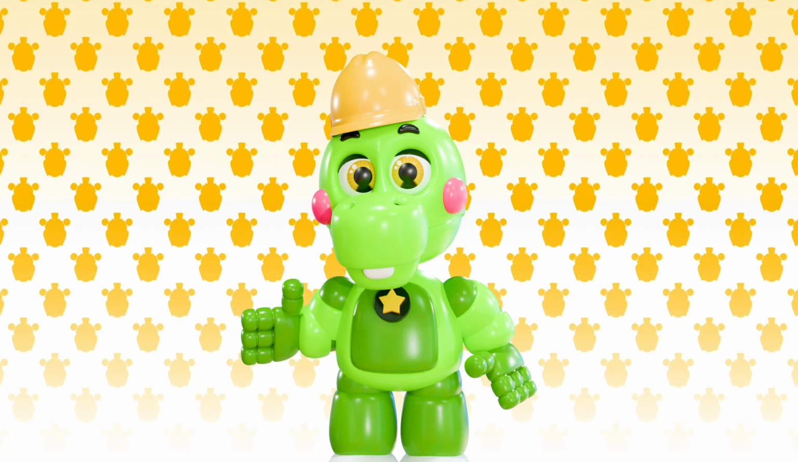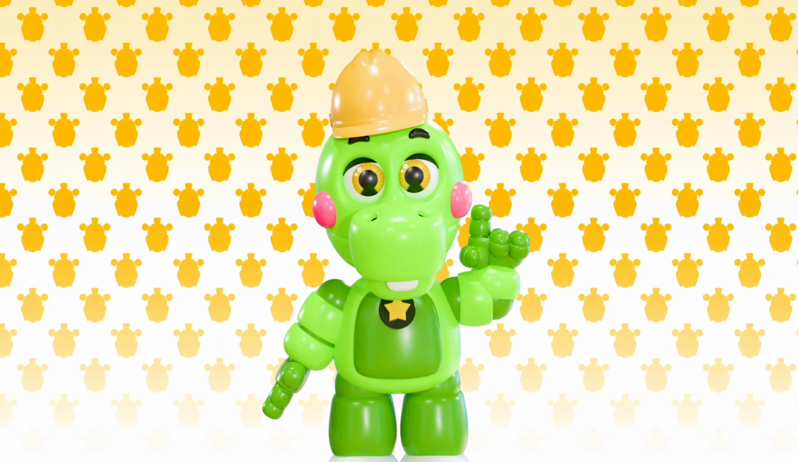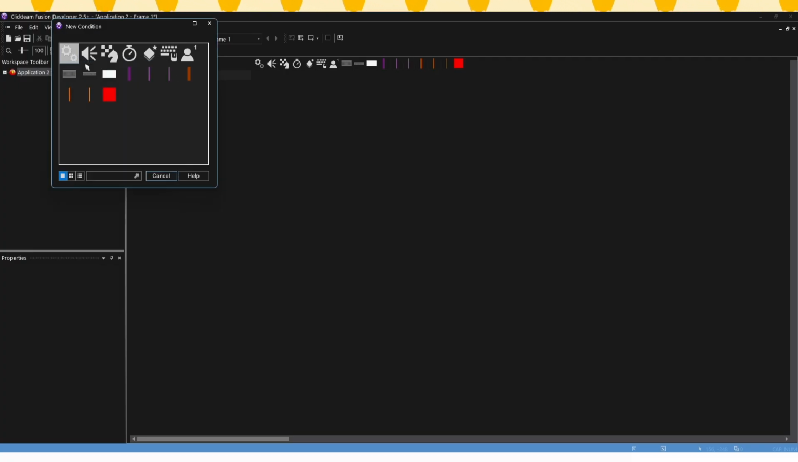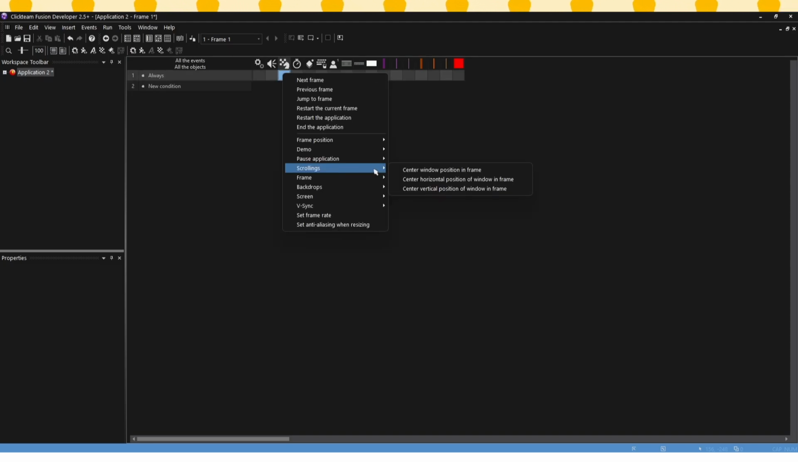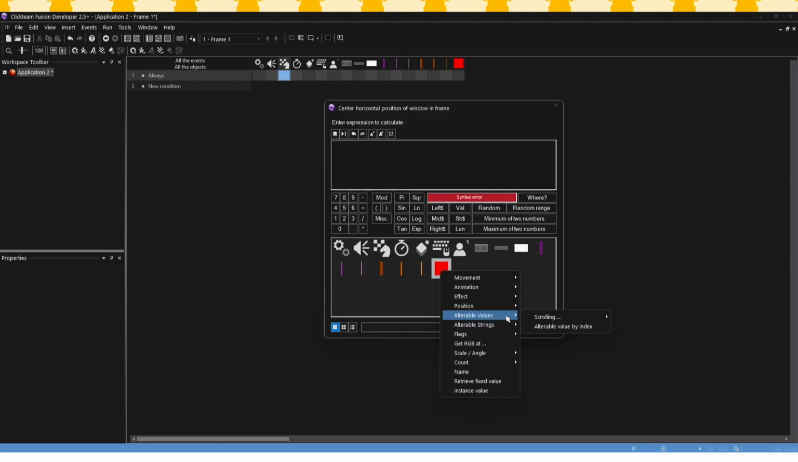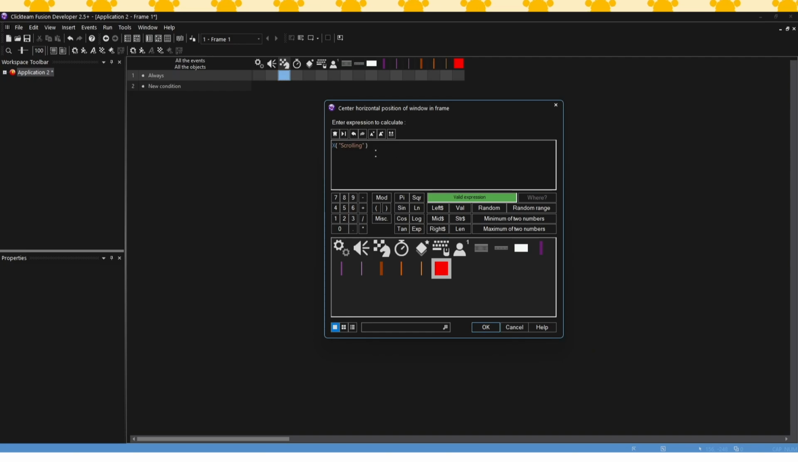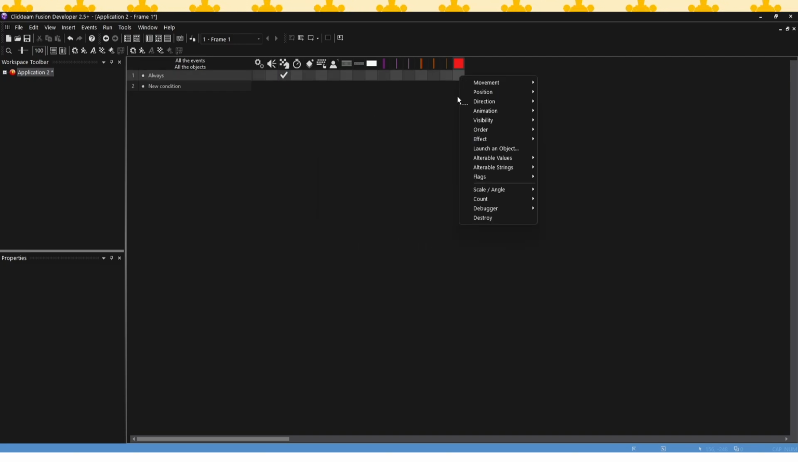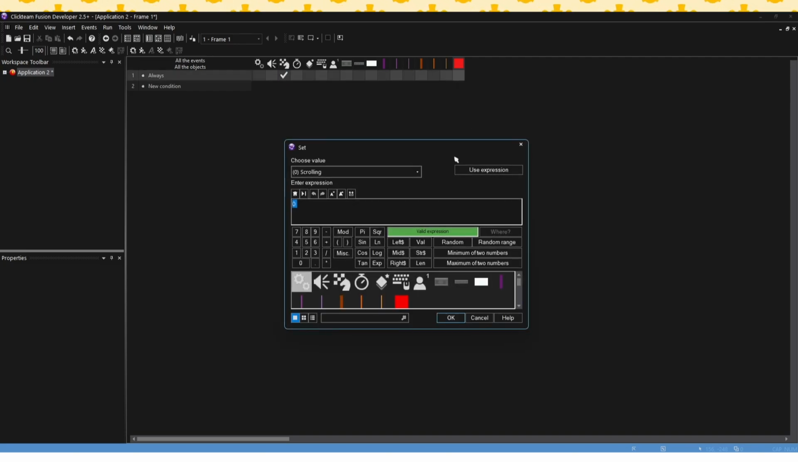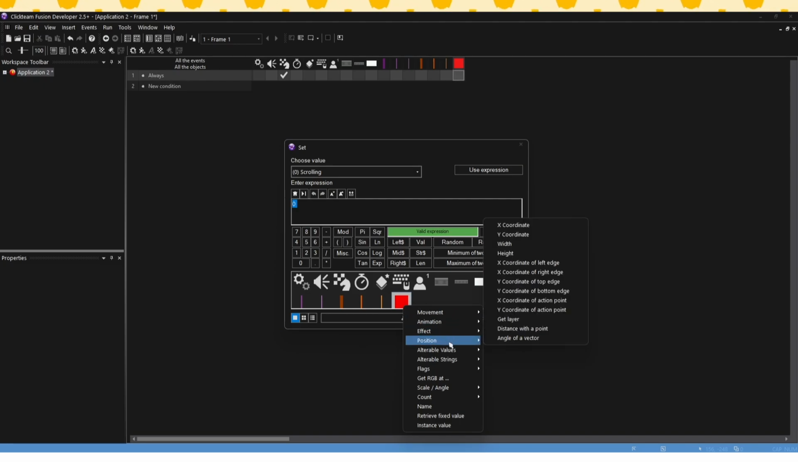Now it's time to finally code this thing. It's actually really quick and easy. Make a new condition that always centers the horizontal position of the window in frame to the position of the red scrolling object. Also make the alterable value of the scrolling object always be set to the X position of the object.